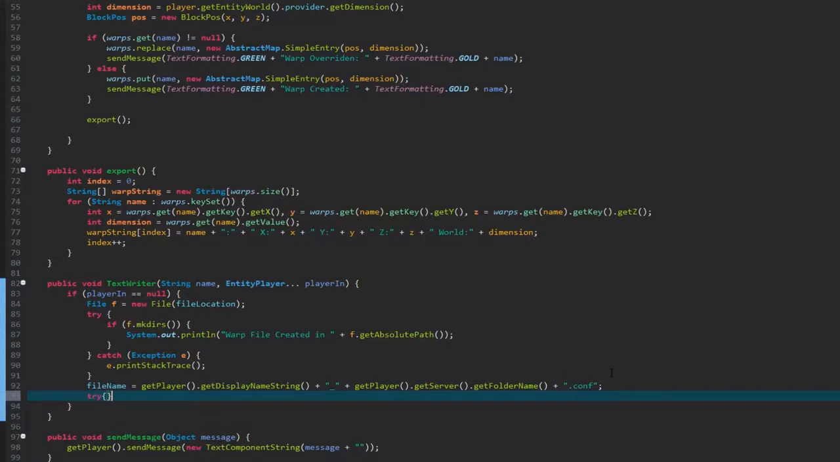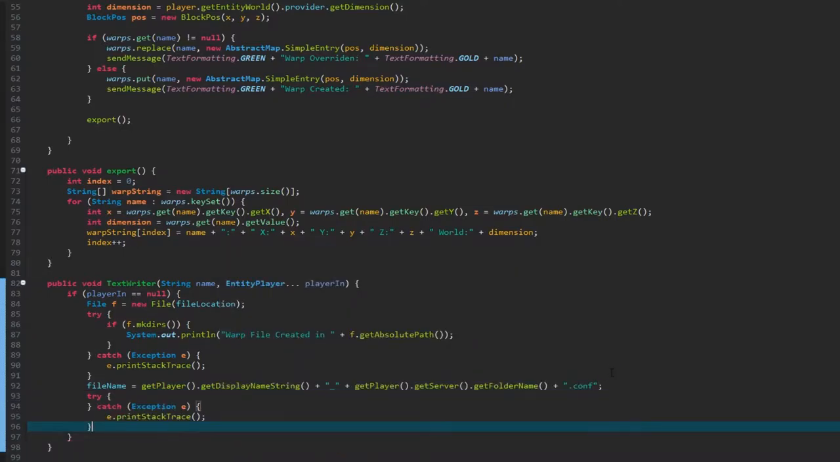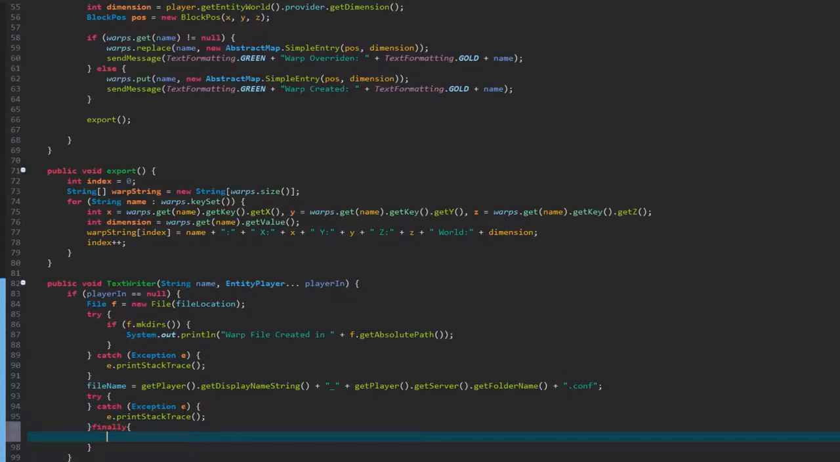So try, I'll just go right away. And I know, actually, let's just throw a catch in there. I actually didn't mean to put that, but what I wanted is a finally. So this will happen after everything happens, whether it catches an error or it doesn't. And we want to check to see if BW does not equal null. So we'll want to check to see if it's closed or if it hasn't closed. We'll close it.